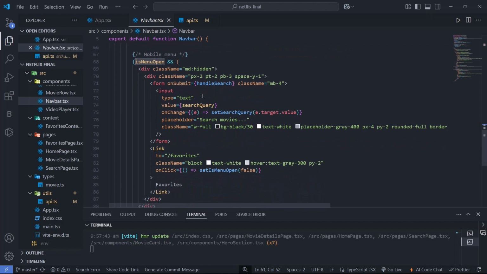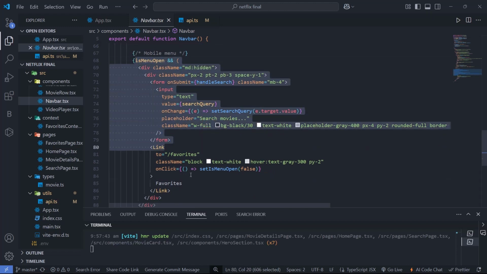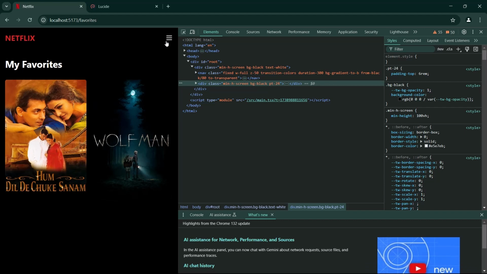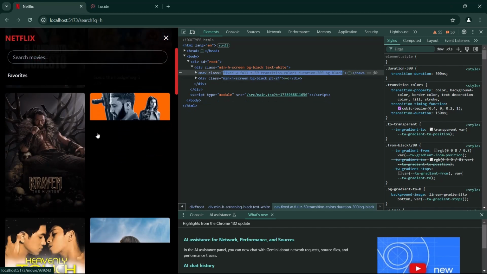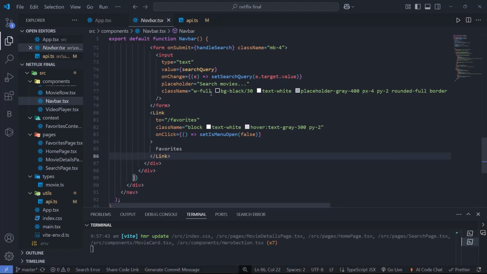And for the mobile menu, we have created another handle search query and the favorite. So you can see how it looks on the mobile device, right, the search movie and the favorite. When you click on favorite, it comes to the favorite. When you click on search something, it will search, right? So this is how it works for the mobile.